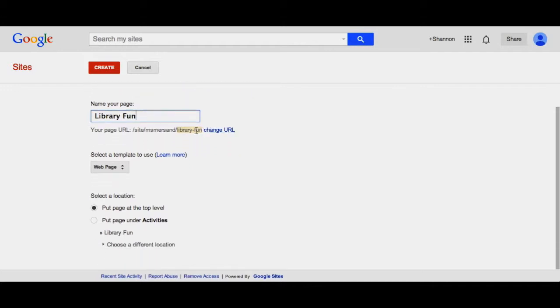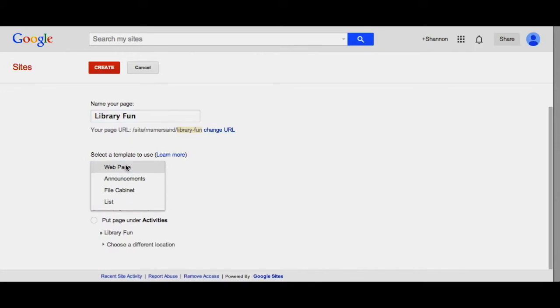The next option asks me which template I'd like to use. There are 4 templates readily available to you in Google Sites. They are Web Page, Announcements, File Cabinet, and List. A web page is similar to that home page we were editing.